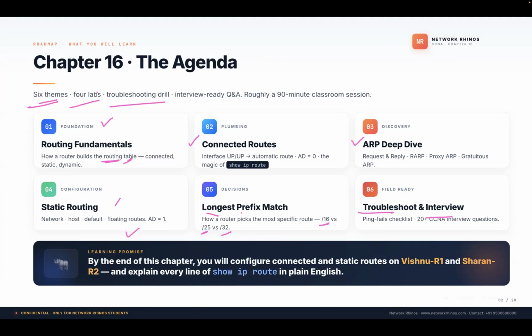See, by the end of this chapter, you will configure connected and static routes from Vishnu R1 to Sharan R2, the router names, and explain every line of show IP route in plain English.